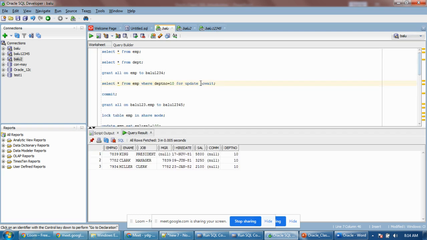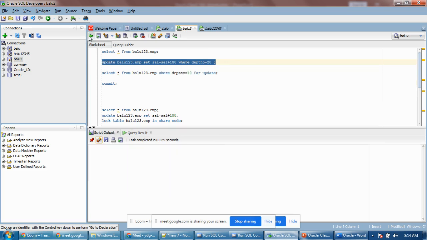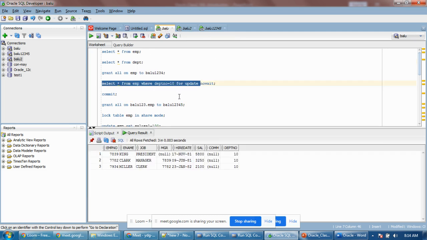You are doing the lock for 10th department details. If you want to update other department details, you can do it. The system won't block you. You can see, say, 5 rows updated, but only 10th department is locked.